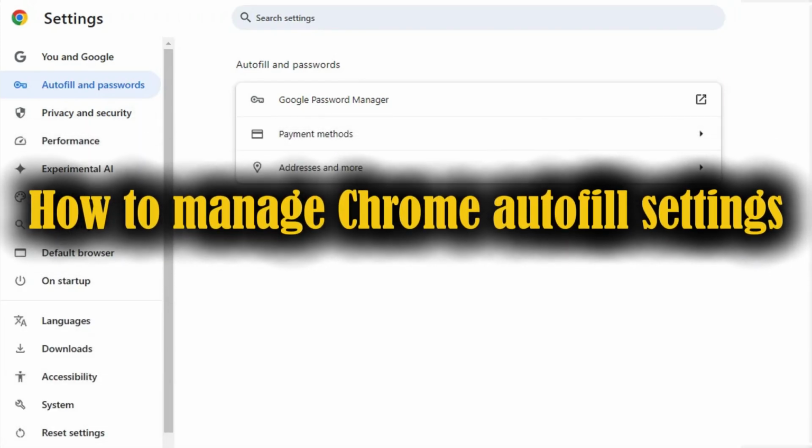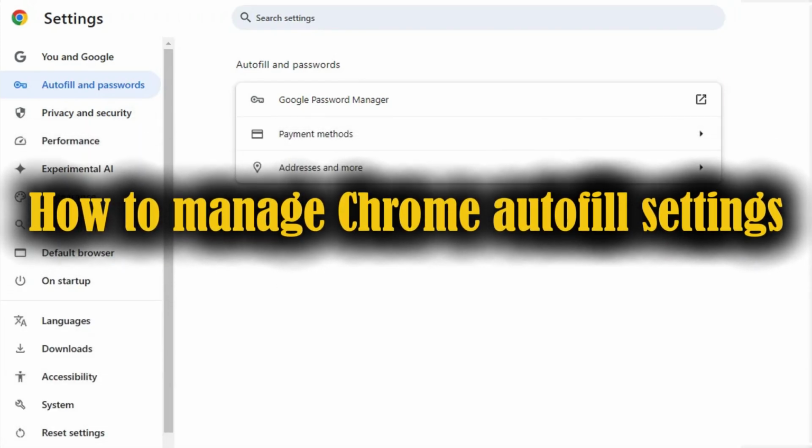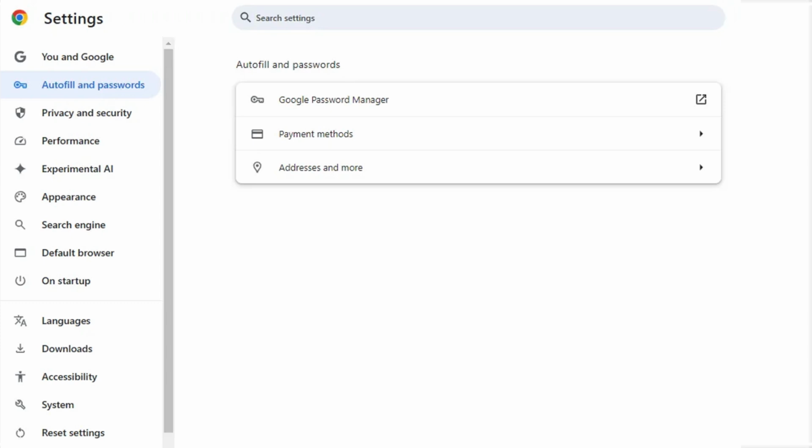How to manage Chrome autofill settings. Step 1. Open the Google Chrome browser on your Android device. Step 2. Tap the three dots at the top right corner and select Settings. Step 3. Under the Basic section, tap Autofill and Payments.